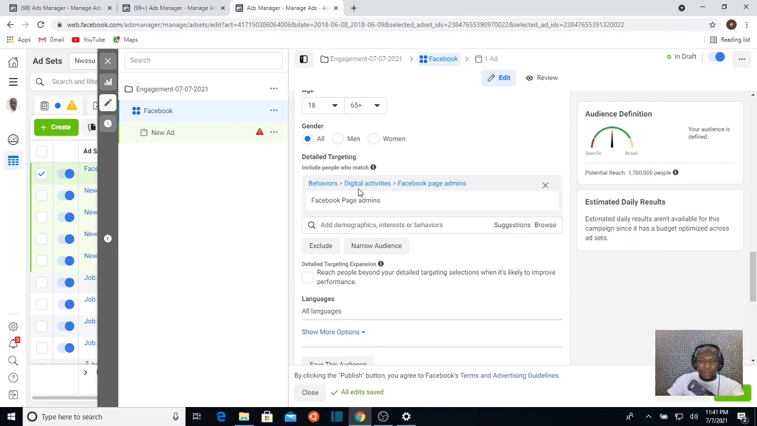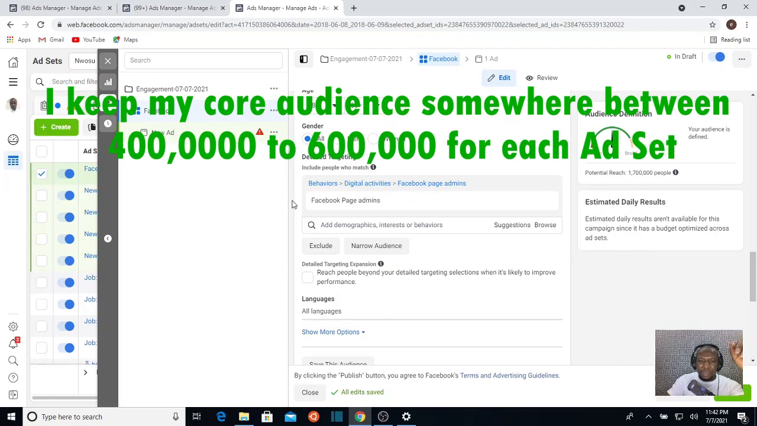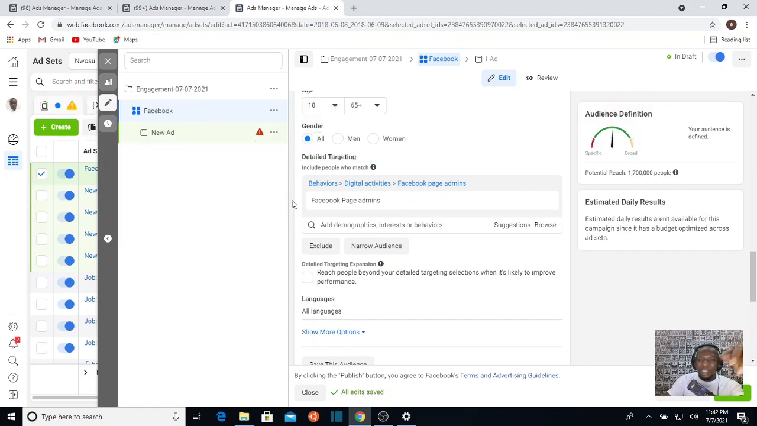1.7 million. Now, this 1.7 million, based on my strategy, is large. Usually I keep my audience somewhere in the range of 400 and 600. That's my core audience. I keep them in the range of 400 and then 600, so that it won't be too diluted. As it stands now, it is too diluted for what I want to do. So I have to find a way to reduce this number.